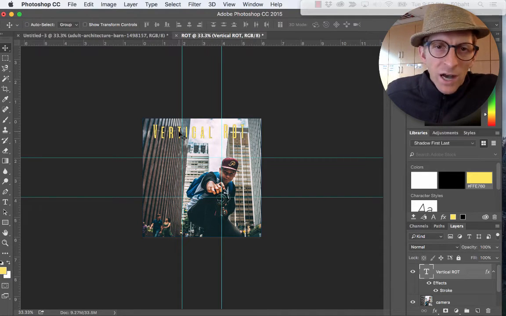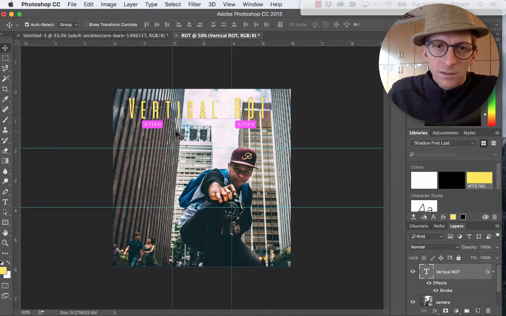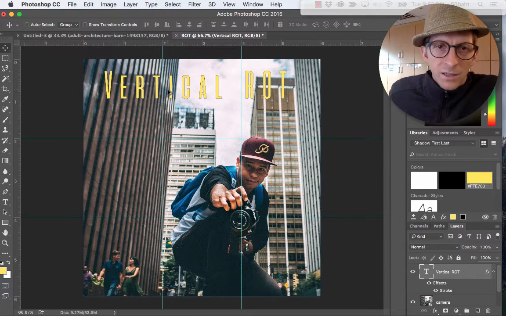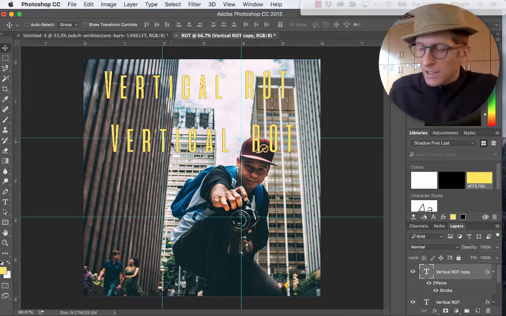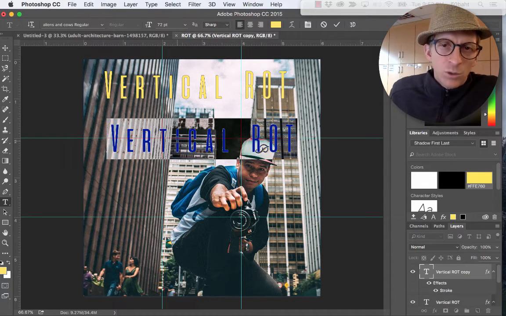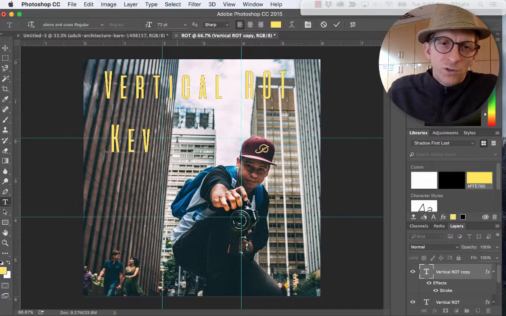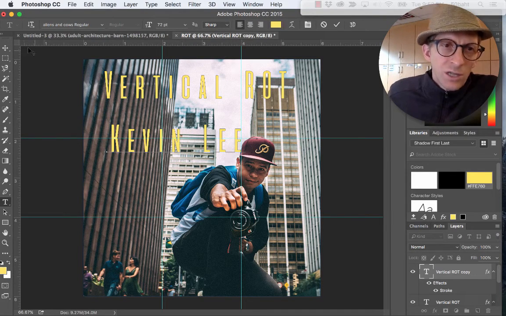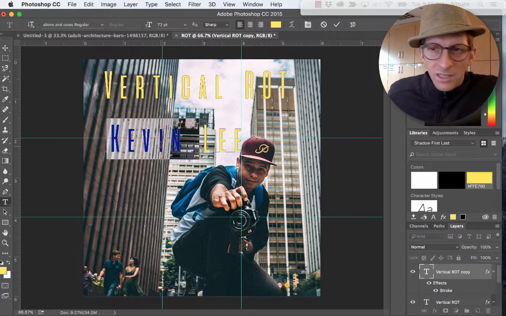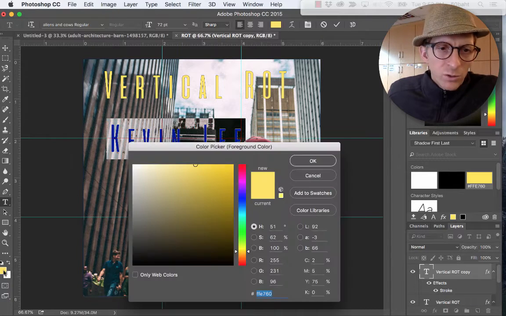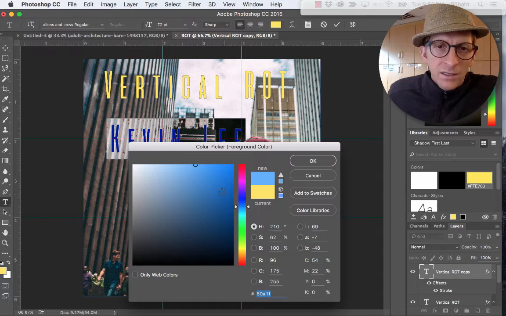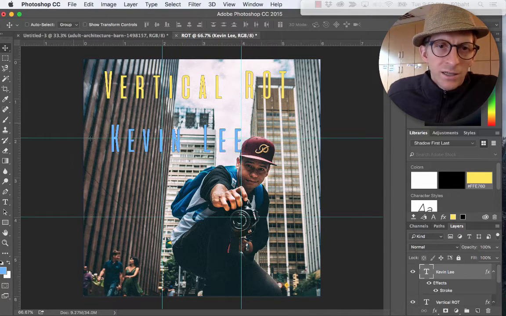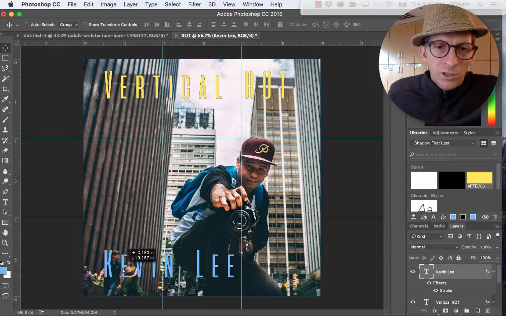Then if you hold down the option key and click on your text, and then drag, it duplicates it. Hit T for text and double click, and then you're going to put your name. So if your name is Kevin Lee, you put Kevin Lee, okay, and then I'm going to click and highlight the text. I'm going to change the text color to something else and put it somewhere like that.